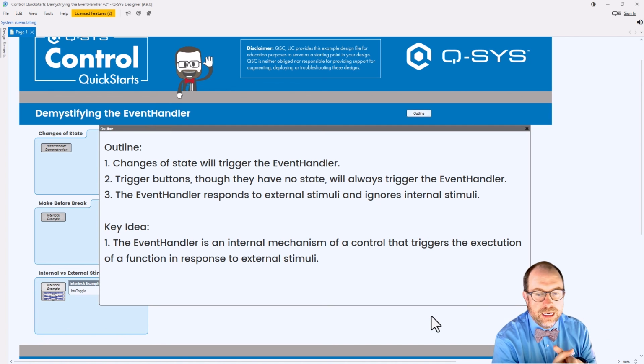Triggers, trigger. So the big idea is that event handlers are internal mechanisms that trigger the execution of a function in response to external stimuli. Thankfully, not internal, because that would truly be a total protonic reversal.